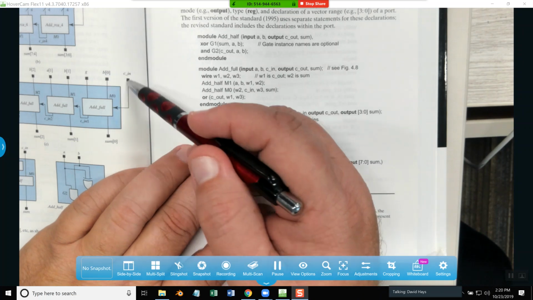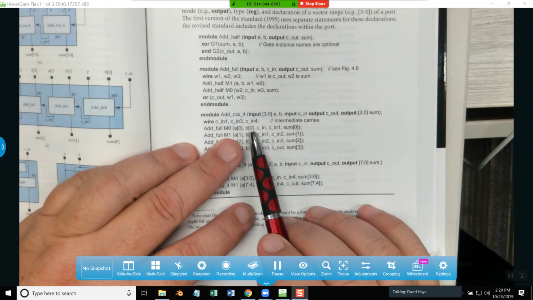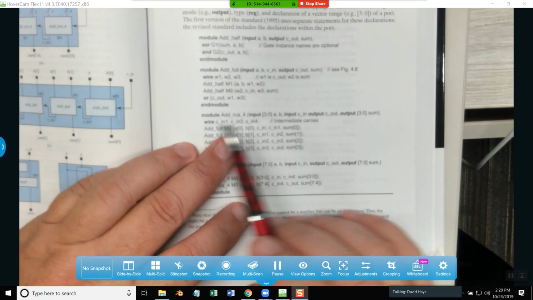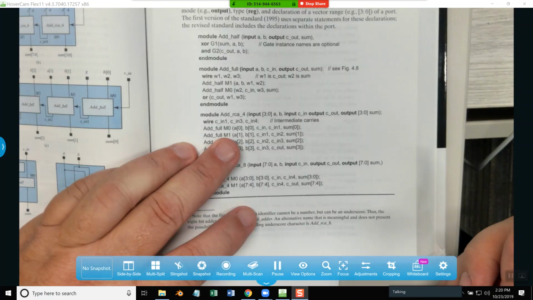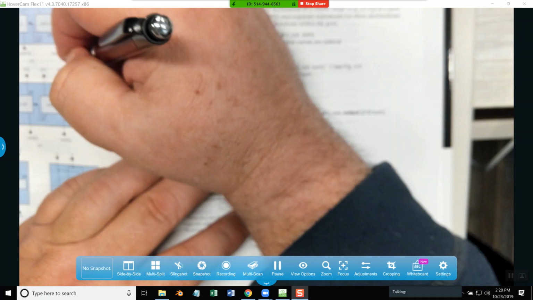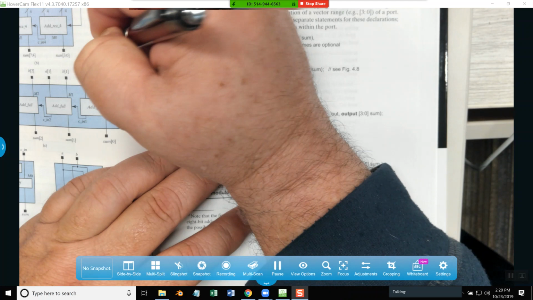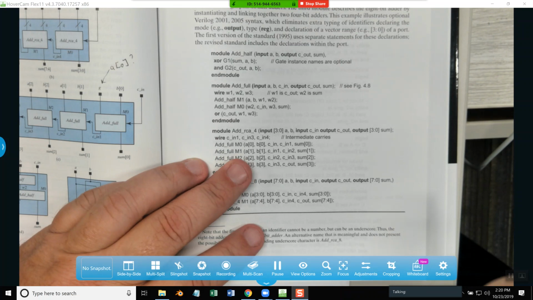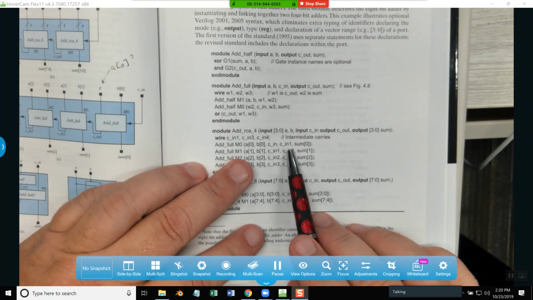So B0 is fine, CN is fine, but A0 is labeled as a G. I think they have that labeled wrong. I think that should be A0 there. Okay. I sure don't see the word G come in anywhere else.